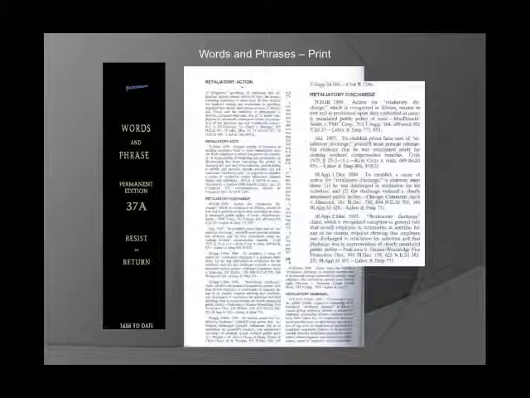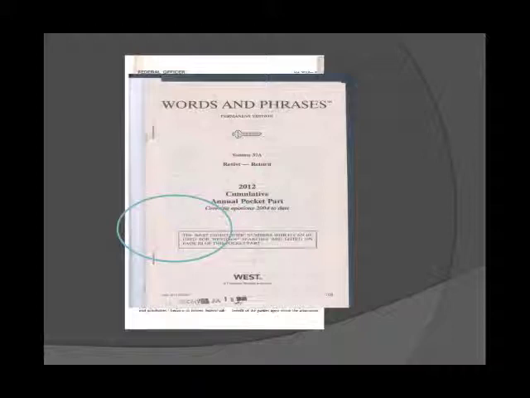Here's what it looks like in print. Words and phrases, if you look for a retaliatory discharge, it'll show the different courts in the different years that term was actually defined, okay? And here's how you would update it. Remember, you have to update in print using the pocket part.